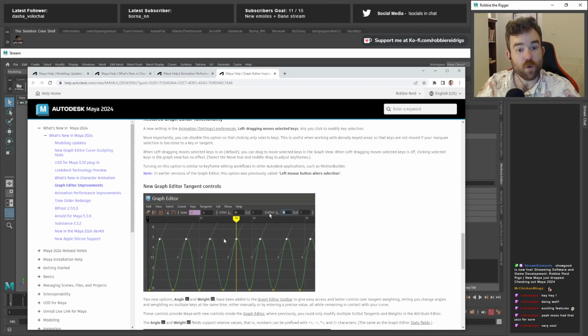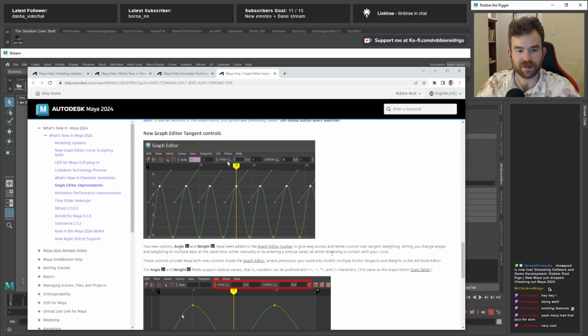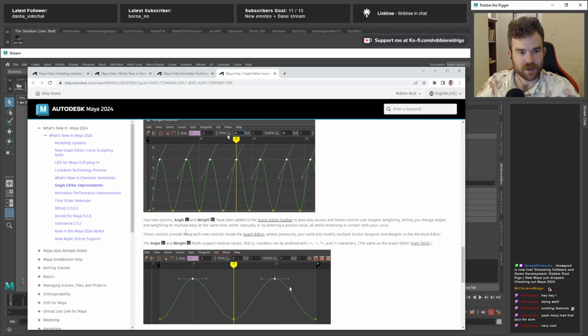New graph editor. Oh, dang. New tangency controls. I have a feeling this will be really useful for debugging keyframe information when you're doing set-driven keys, and also for saving out key information if you're making your own scripts or whatever, because you get the in tangencies, the out tangencies, and whatnot. So all of this stuff is probably good just to check what's going on after you rebuild. Two new options, angle and weights, have been added to give easy access and better control over tangency weighting, letting you change angles and weighting on multiple keys at the same time. Oh, that's good as well.